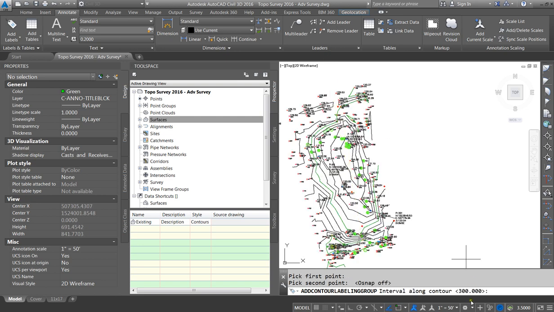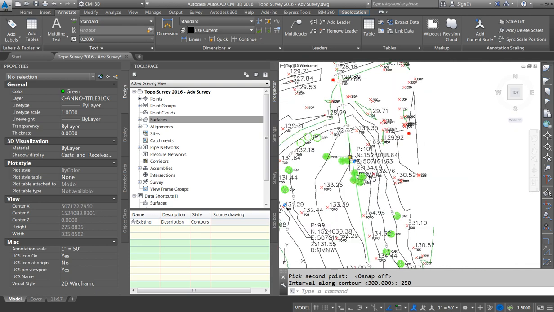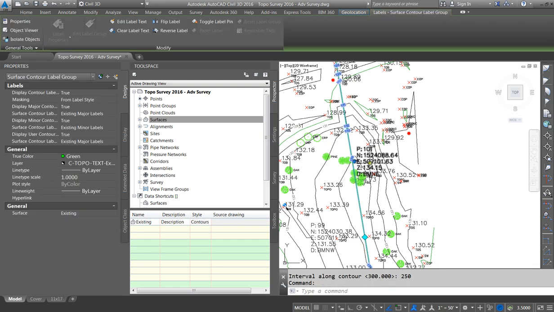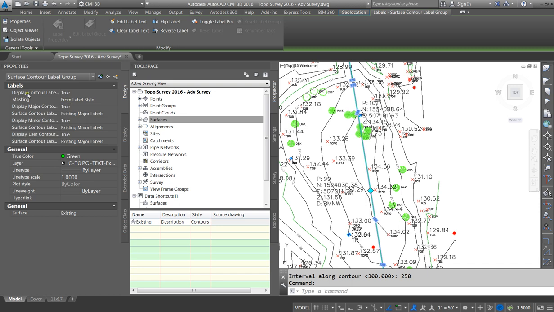It's going to ask me what interval. I'm going to leave it at 300 as default. All right, I'm going to do 250. Now what that does is it comes in and it labels all of these contours. Now before you get out of that, select the contour that you picked and come over here and where it says display contour label line, that first one, click that false.